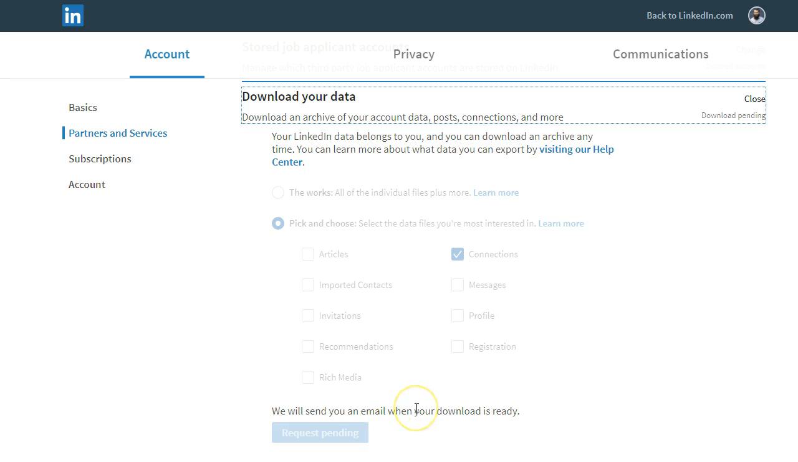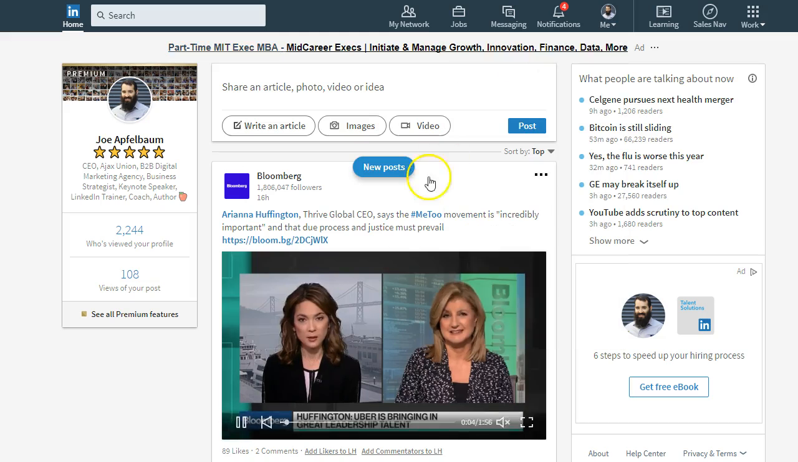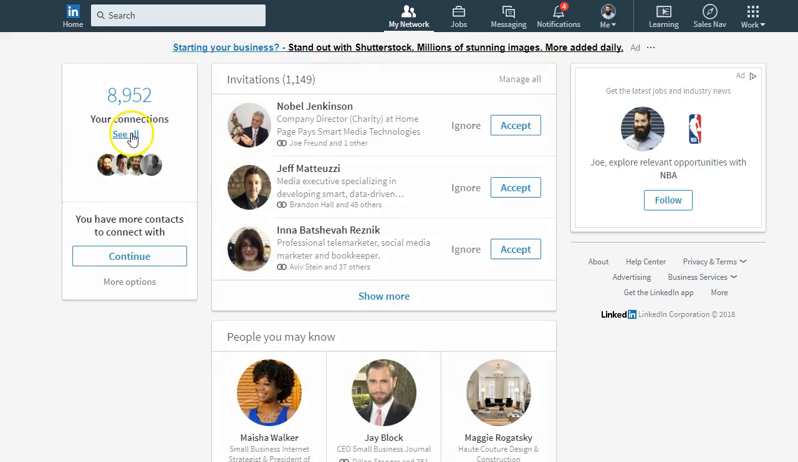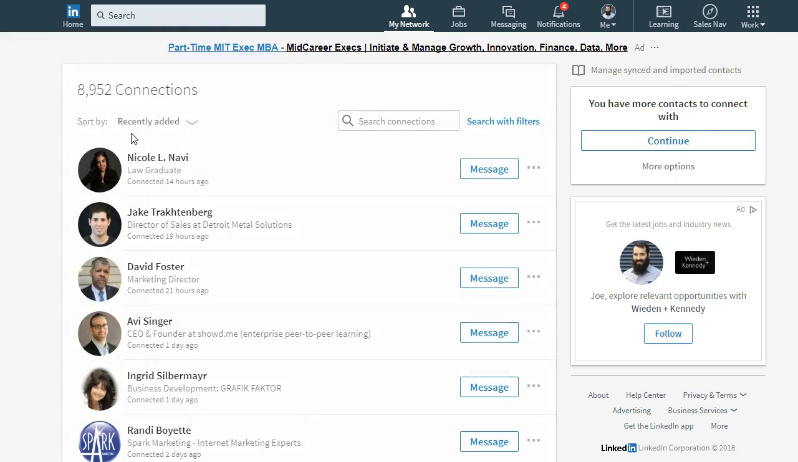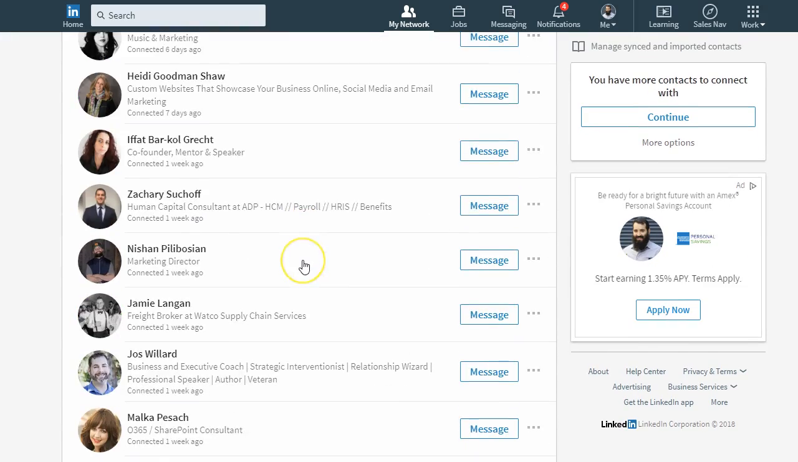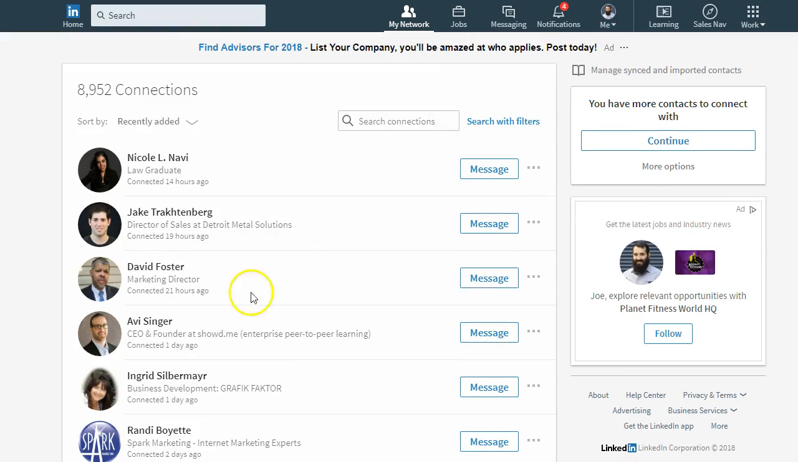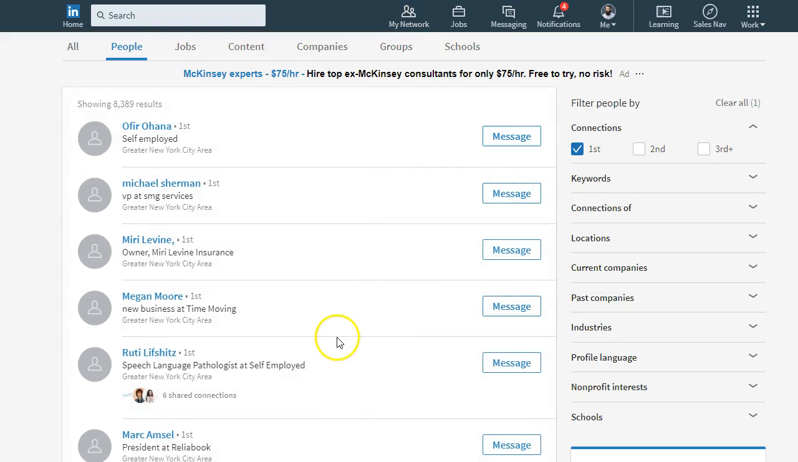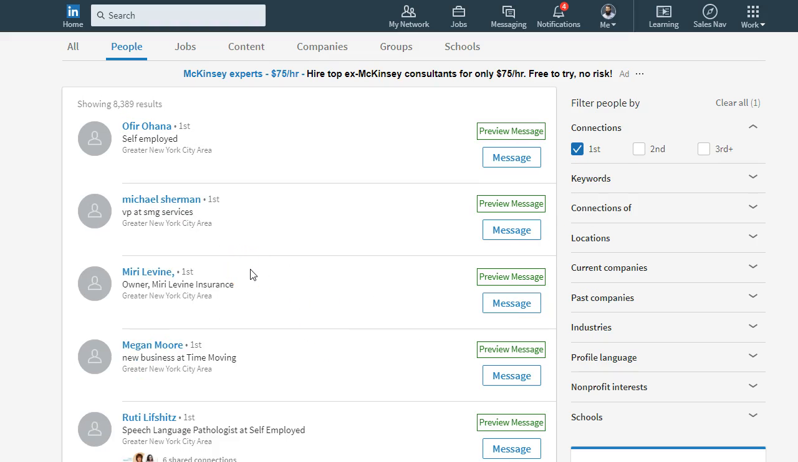Now I have a significant amount of connections, so the reason why it's important to download your connections is because if I'm going to go through my connections, I click on my network and I click on see all connections. These are all my connections. Now there's so many connections, I don't know how to segment them, how to sort them, what to do with the connections. It becomes very hard for me. Now I can search with filters and I can search through my first connections, but it's very hard for me to be able to really manipulate and look at my connections in a proper way.